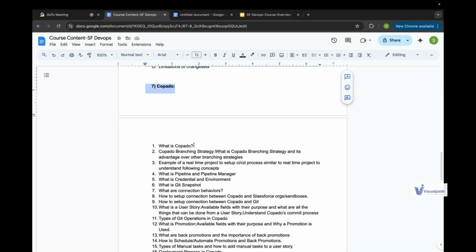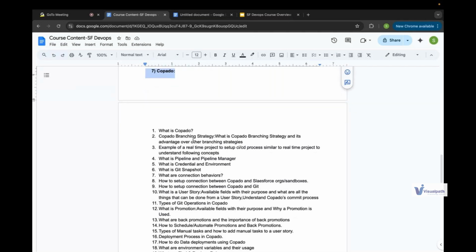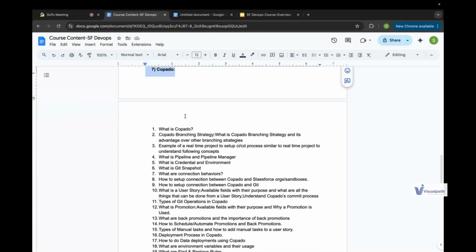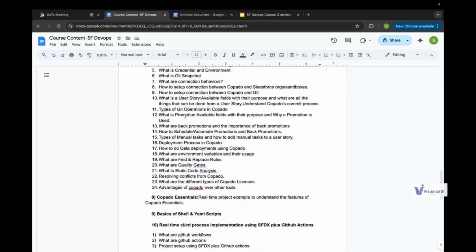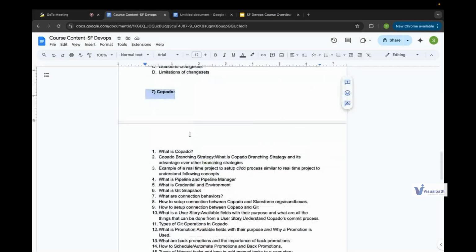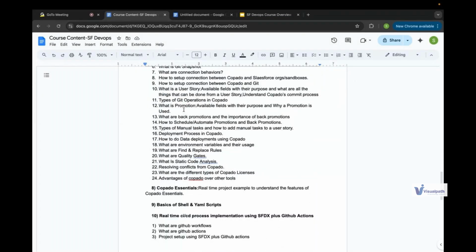After setting up the initial process, we will consider examples of real-time use cases. We will build those use cases in development environments, and we will migrate what we build from a development environment to testing environments, and from testing environments to production or live environment. That's how each and every project model goes. When it comes to Copado, there are two variants: Copado Enterprise and Copado Essentials. First we will cover Copado Enterprise, and then later we will cover Copado Essentials.